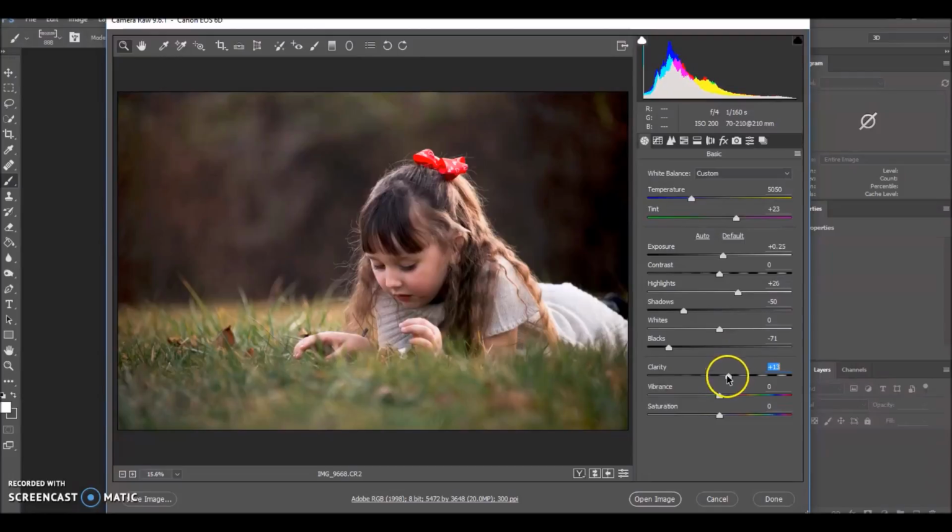Clarity is a must-have. Another thing that I like to do is bring up the vibrance, but just bring down the saturation just a bit, just to give it a pop of color.